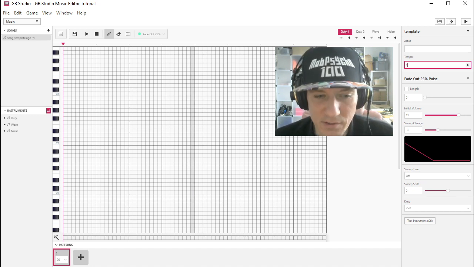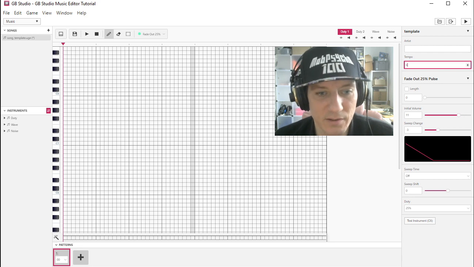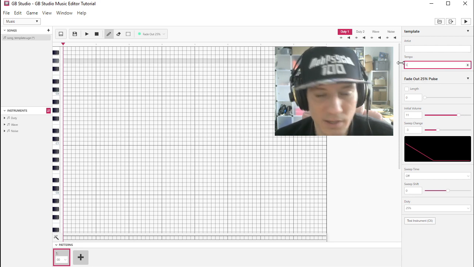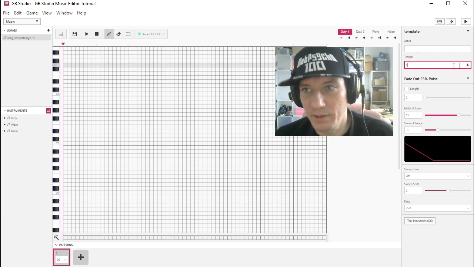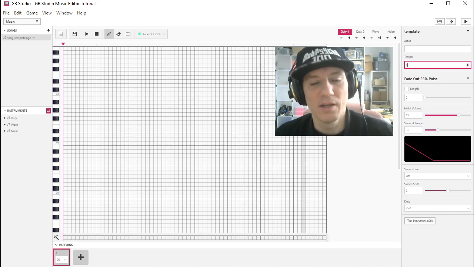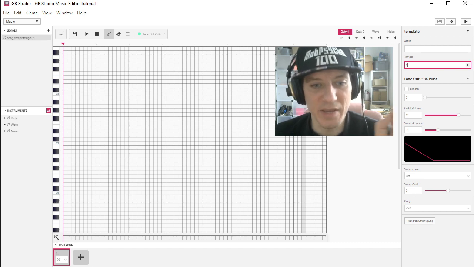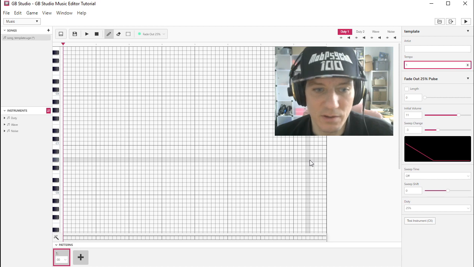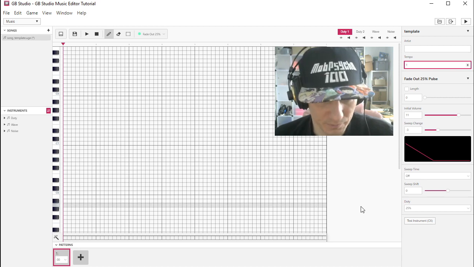So the fastest tempo you can get in the GB Studio Music Editor is, of course, tempo 1. And the higher the number, the slower the song is running. Tempo 1 equals 960 BPM, or exactly 1 second per pattern.